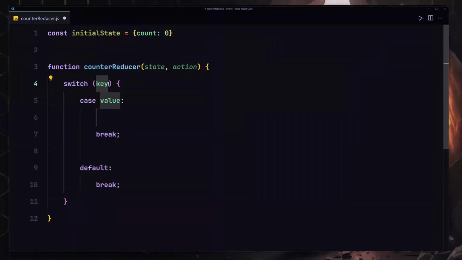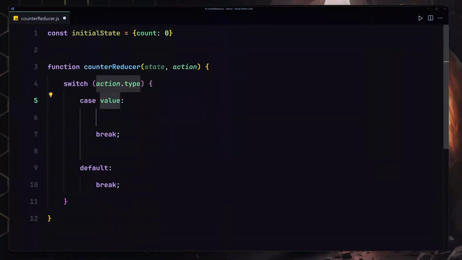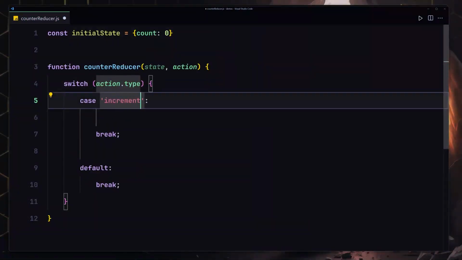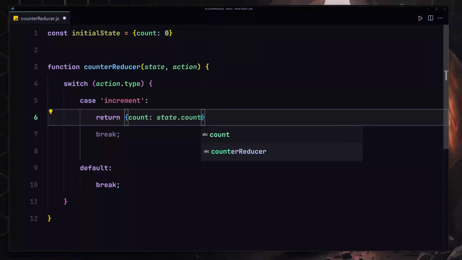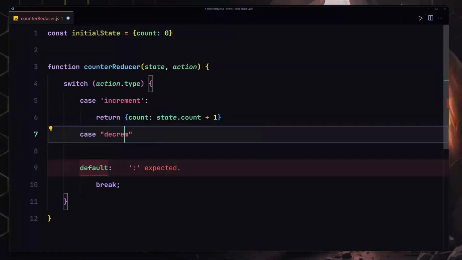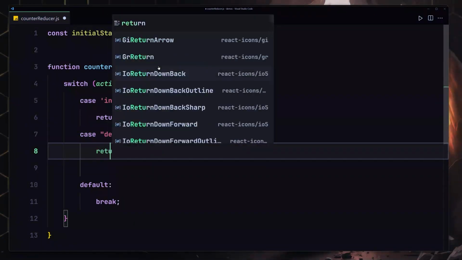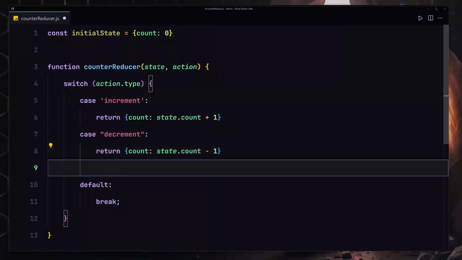For the switch we are going to provide action.type. So we are going to provide the first case, increment. If the case is increment, we are going to return the count, and let's write state.count to access our data from count, and we are going to increment it by 1. But if the case is decrement, we are going to use the return statement one more time. We get the count by using state.count once again, and decrement 1 from there.